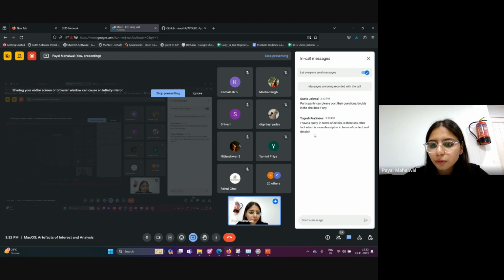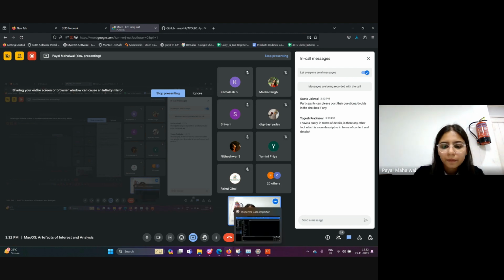Is there any other tool which is more descriptive? Yes, I think we can use FTK for that matter, if we need more descriptive information, or we need contents and details about that. So we can load our image into FTK and look into those images using FTK.